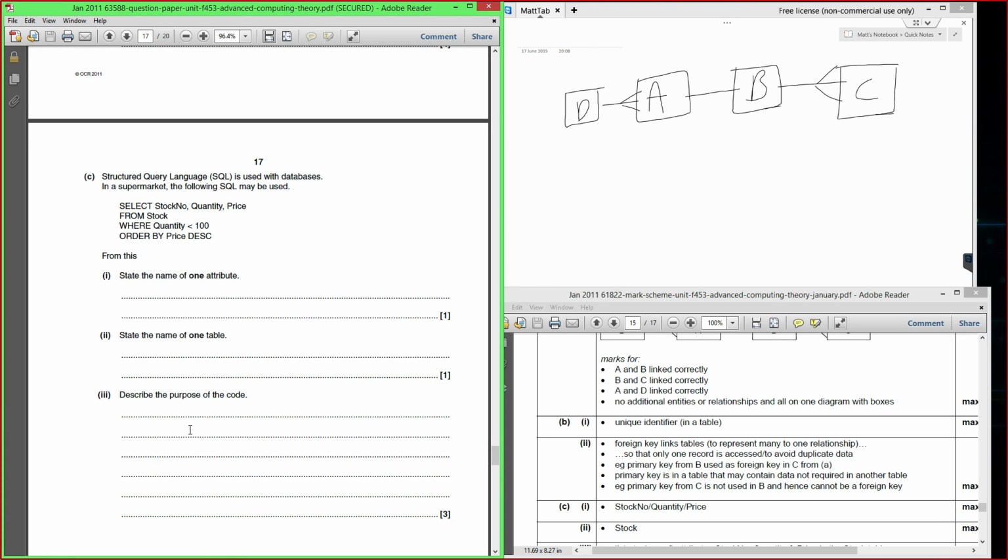Oh, how do they phrase this? Okay, so you'd say, well, it's to get the information on the stock, where you check to see if the quantity of the stock is less than 100. If it is, give the price, and order by price. DESC is descending, yeah. Oh, I didn't know that.